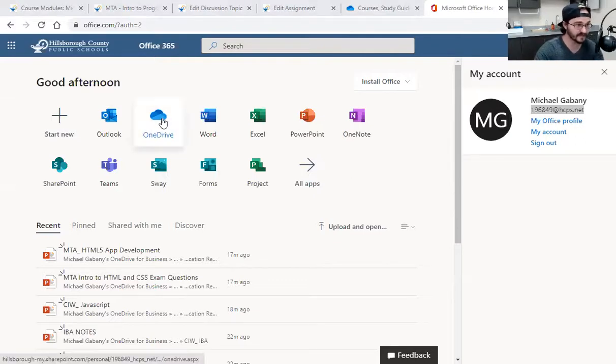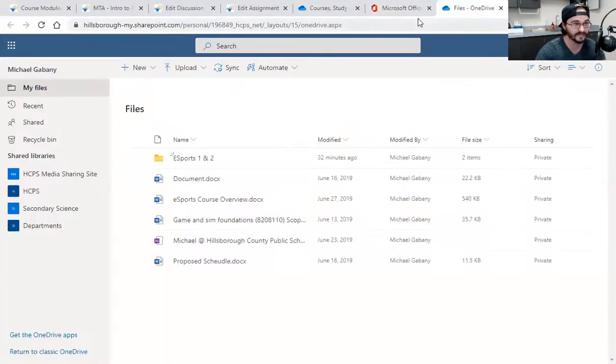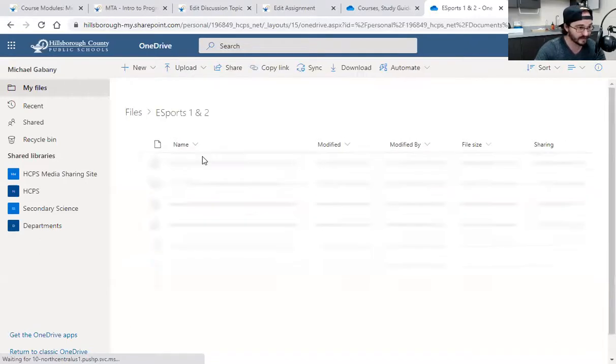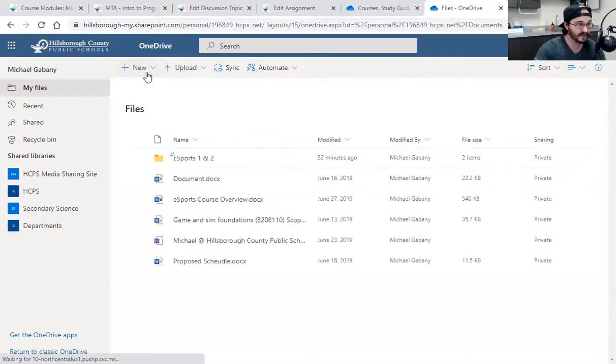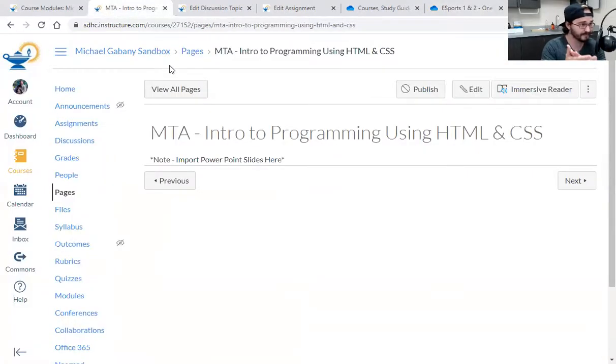My drive is here. It says OneDrive. I click on it. You can do a shortcut if you want, whatever. As you see, here are my documents I started migrating over. I started making my esports folders. All I did was new folder, esports 1 and 2, and then I started putting the bare basic stuff in here. If I was you guys, start doing that now, right? Migrate everything over.